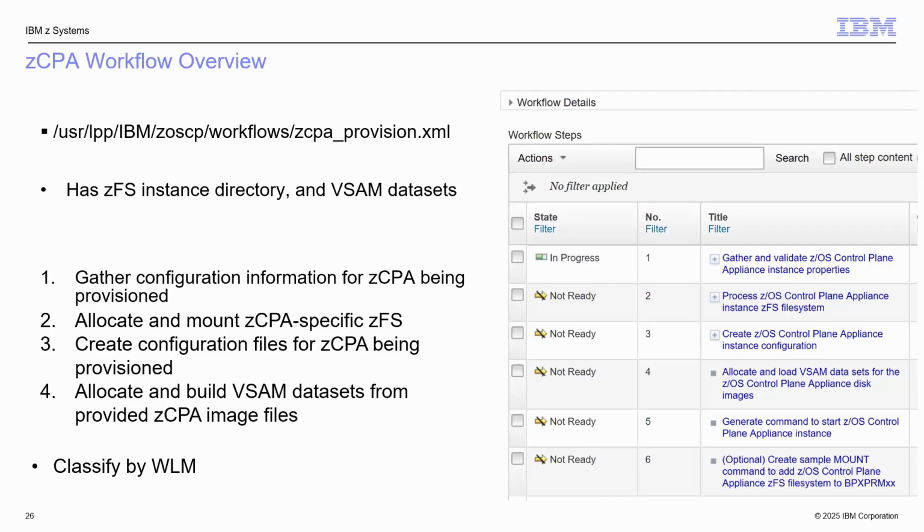In step 1 here, this is where we need to gather all of the information. This includes stuff like the ZCPA name, the high-level qualifier for the VSAM datasets, the instance directory, and your storage type if you're using volsers or SMS storage classes. You also need to specify a group here so that other users other than the one running this workflow are able to access the ZCPA.